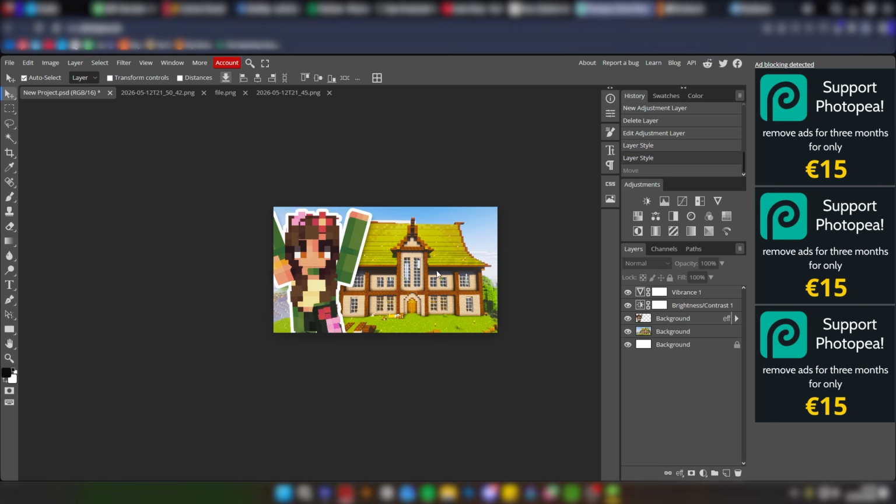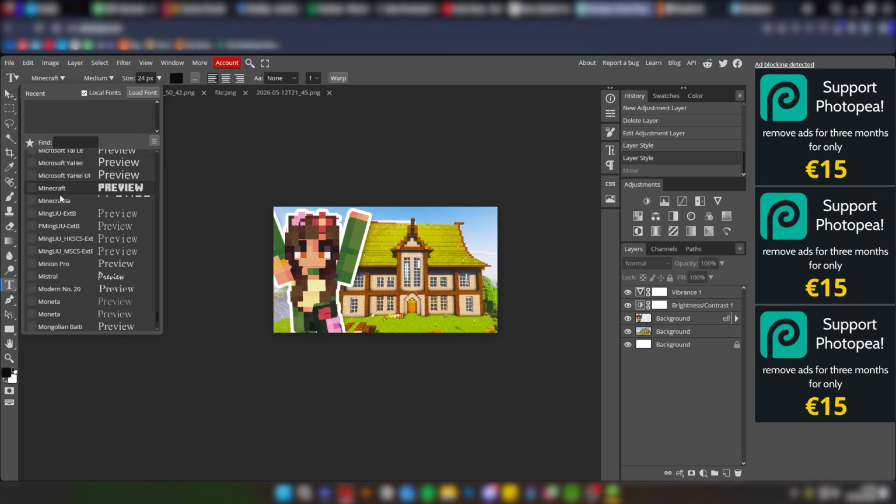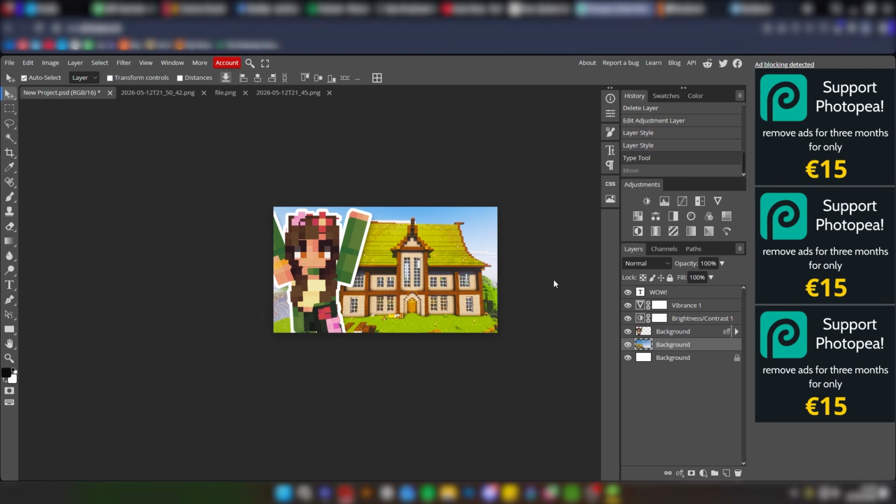If you want to add some text to this, you could just type and get the Minecraft text. If you want the Minecraft text, you have to install it. I will link down below where you can get two Minecraft text formats if you'd like to use them. Oh my gosh, okay, we're going to lock this layer for now because I keep moving it. You can do that by just clicking the little slot here and do it for this one as well.